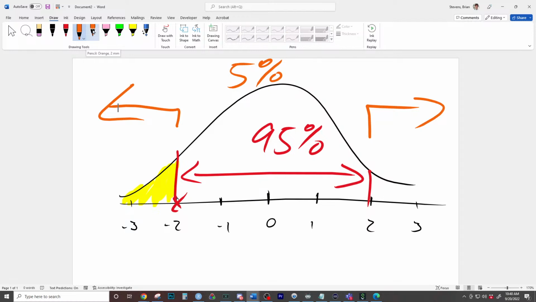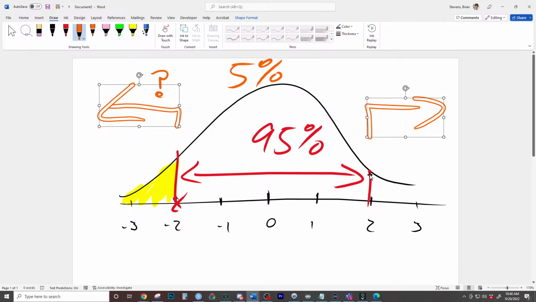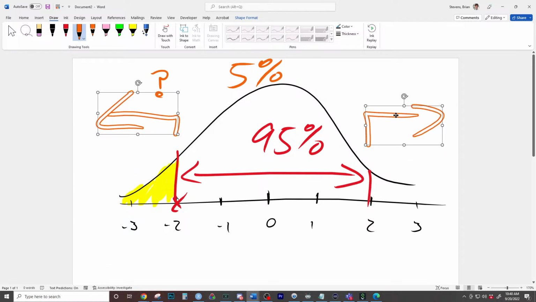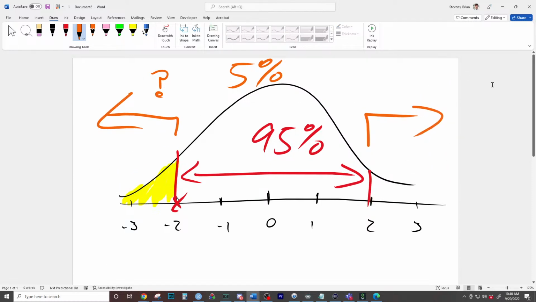How would you find what this is over here? Because there is symmetry to this, as best I tried to draw. How would you find the answer over here? Because you know this, and the area outside of this is 5%, like we talked about. Exactly, just divide by 2, because the 5% is going to be divided up over here, and the 5% is going to be divided up over here.